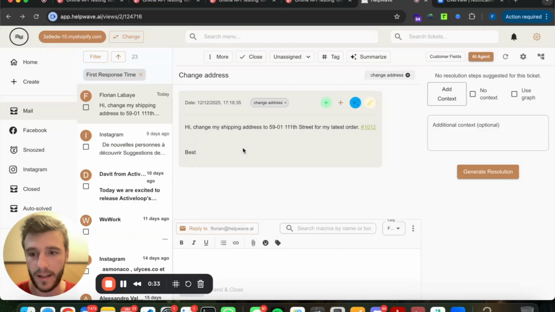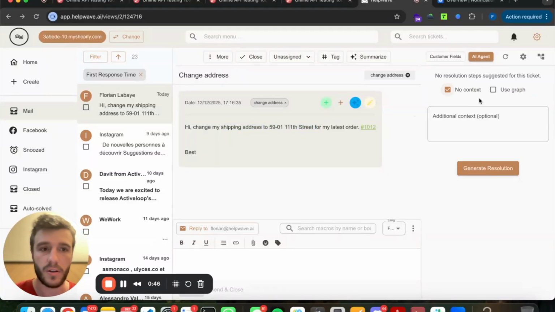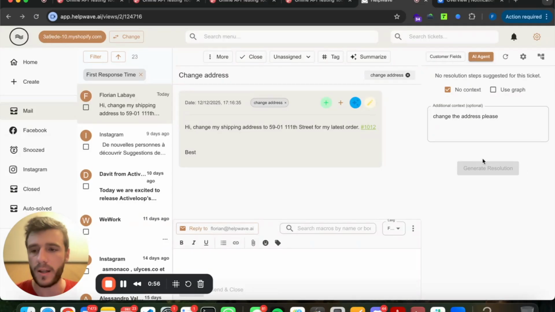case. This is a common case in all e-commerce businesses. So here, let's say you receive a message of a customer asking for a shipping address change. As a customer support agent, if you looked at my tutorial on the Copilot, you can just ask "change the address, please" here. This is the HelpWave Copilot.